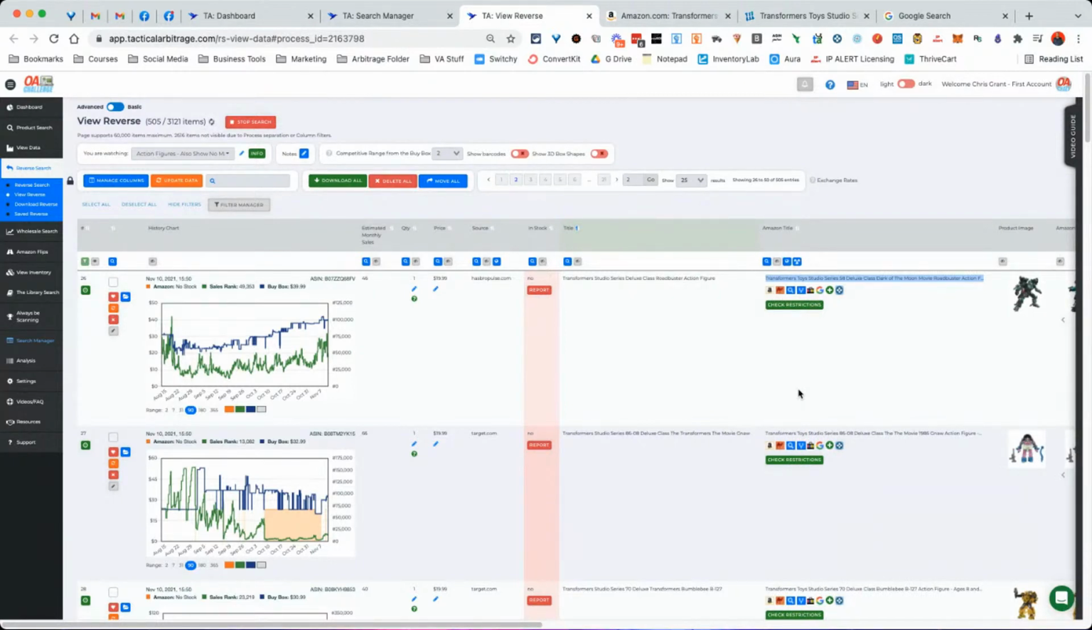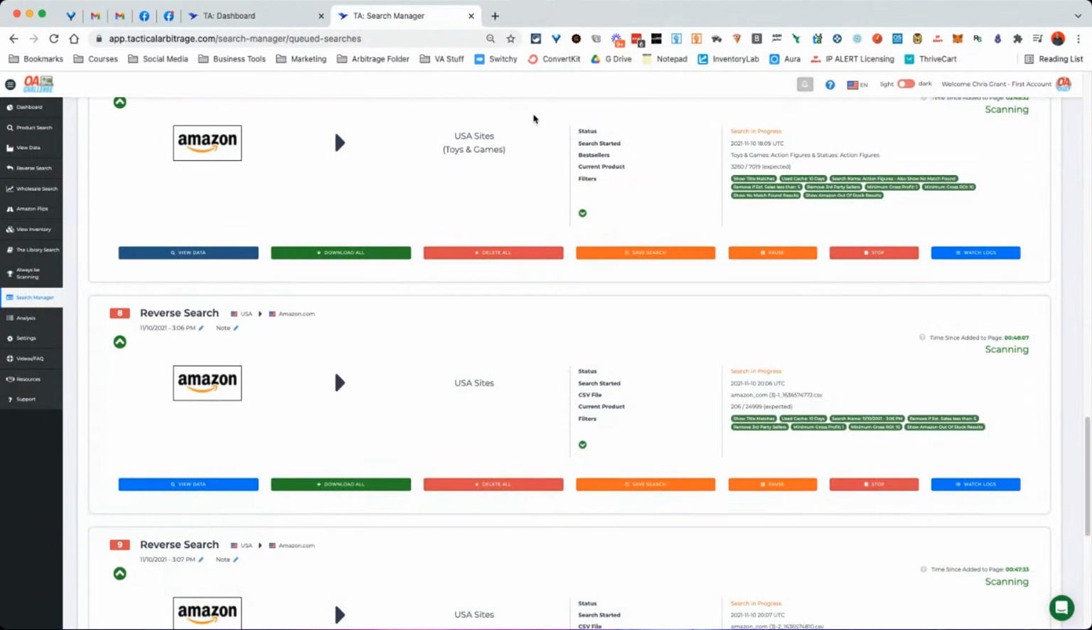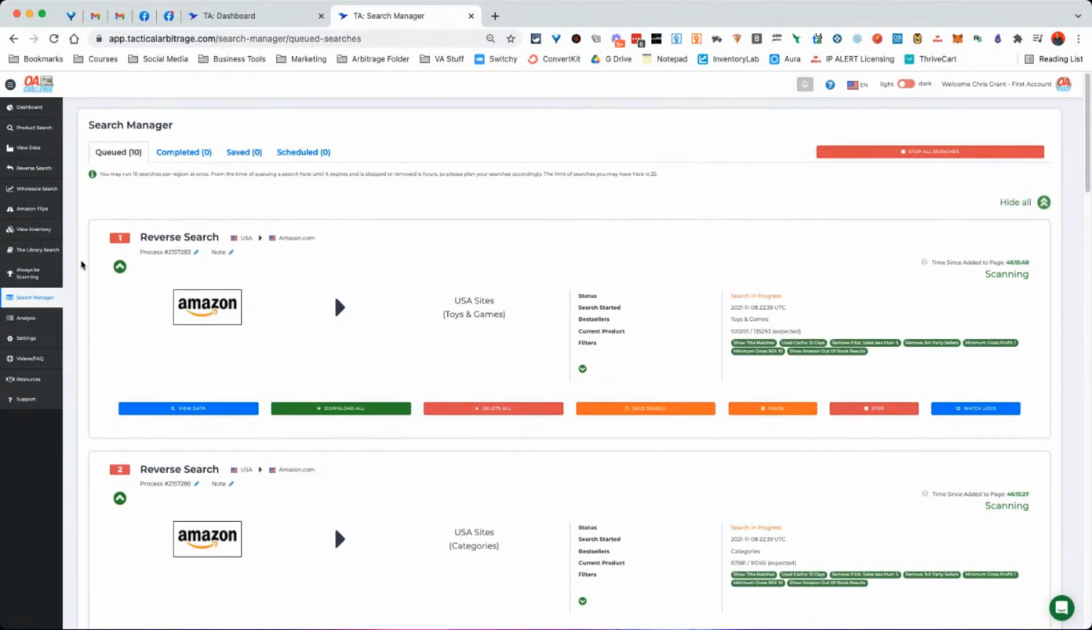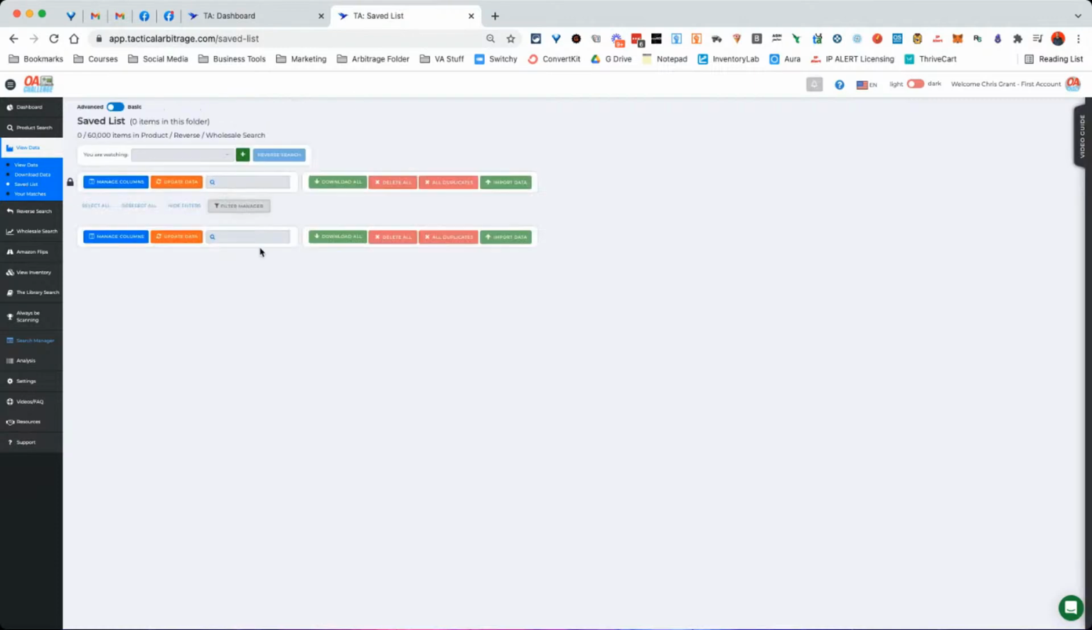All right. So that's feature number one that is rolled out here in November. Now, the second feature that is rolled out in November is in the saved inventory. So what we're going to do, whoops, not that one. We want to go to view data. We're going to go to our saved list.